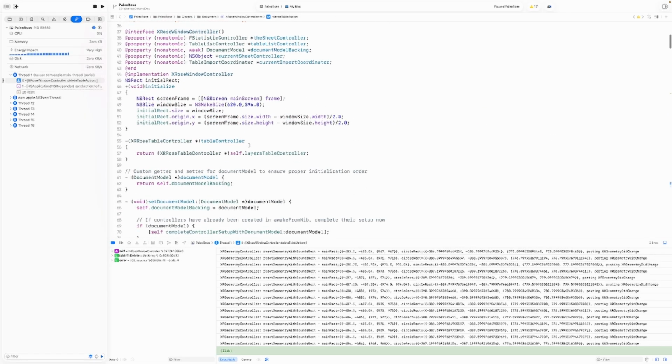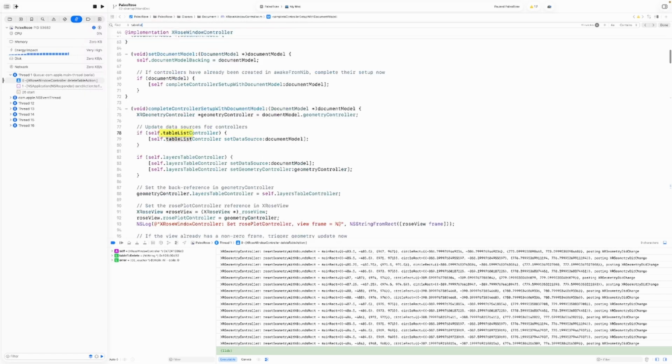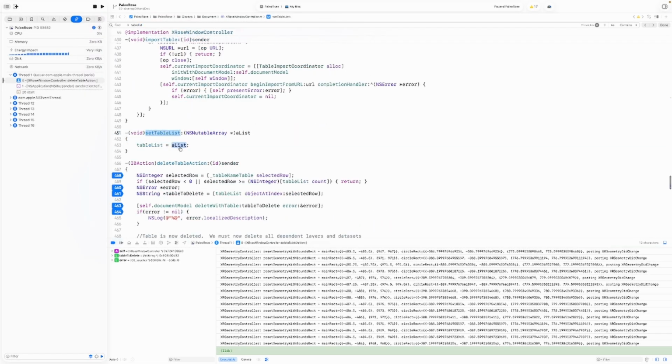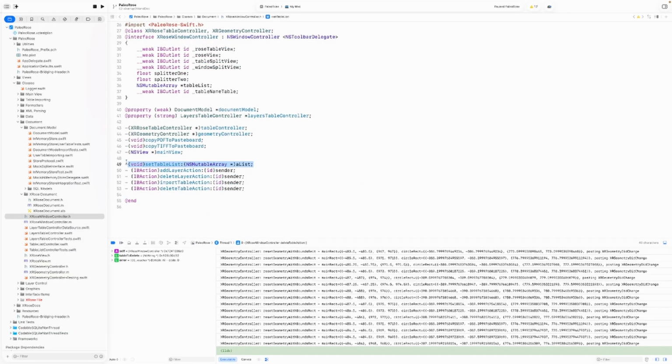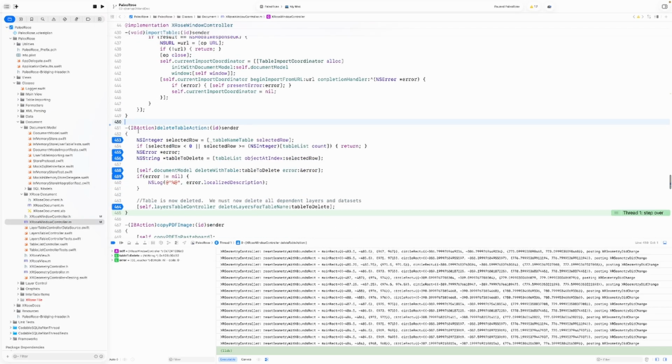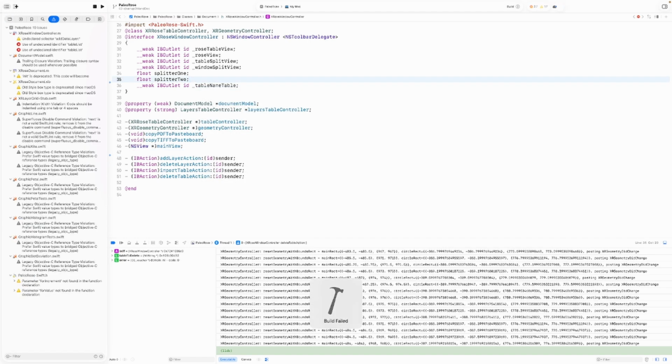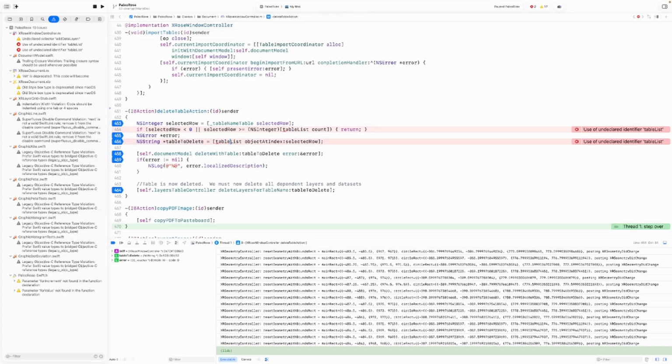So what exactly is the table list? Let's find out. Table list controller, and we have set table list. Who calls this? Nobody. Is this in the header? Yes. Nobody's calling this, so let's just trash it. So we have a table list. Who's calling the table? Seemingly nobody. We do it here and here. Let's change this a bit.